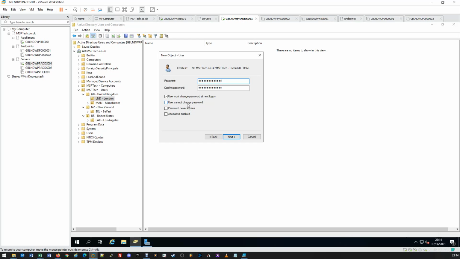Next option is password never expires, and for user accounts this typically isn't selected. However, for service accounts, which we will cover in another video, this would usually be used because as a password expires, it may prevent a service from running.